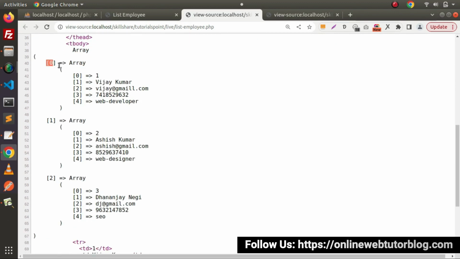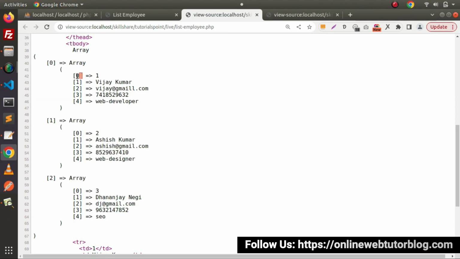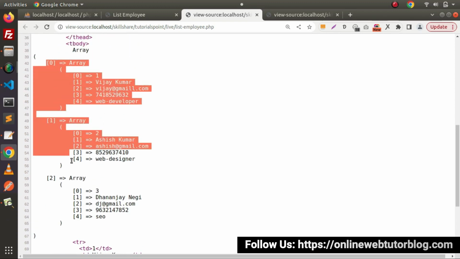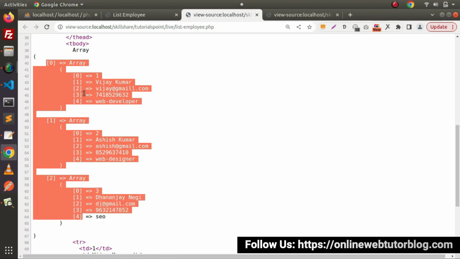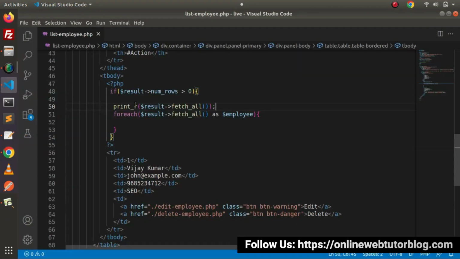Now press Ctrl+U to get the source code. Here we can see that we are getting an indexed array, and inside the first index is the ID of the employee, then the name of the employee, email address, phone, and designation. So what we have to do is iterate over this array one by one and read each of the values. Let's comment this print_r and go inside this foreach.